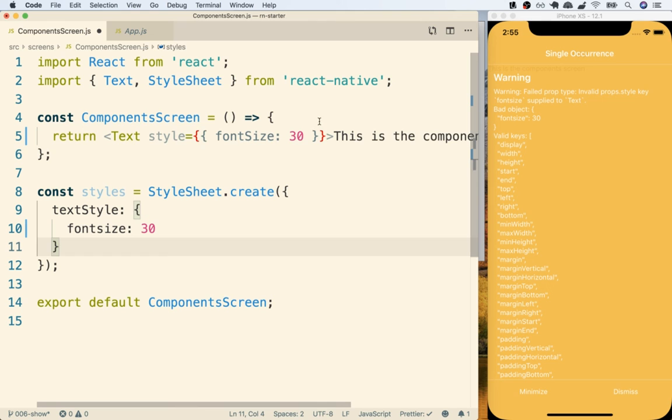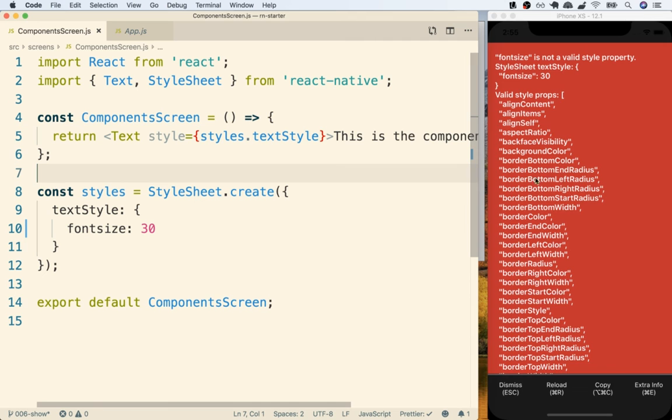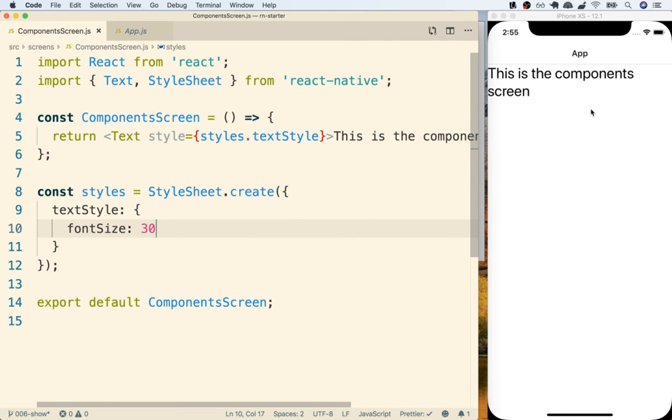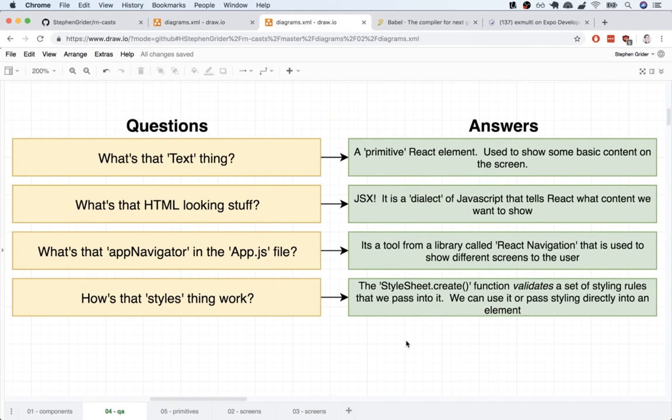So I'm going to uncomment that, and I'll change this back to styles.textStyle. And, oops, let me change the font size here as well. There we go, that's better. Okay, so that's the stylesheet.create function. Again, we use it because it's going to validate the different rules that we're trying to apply to some given element.